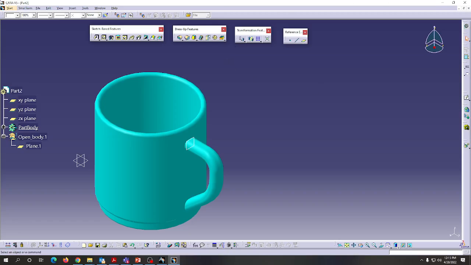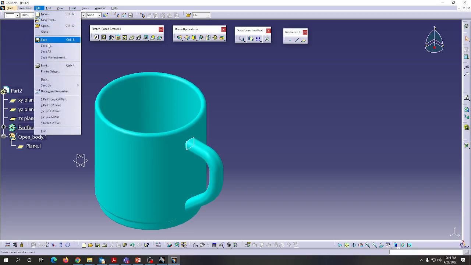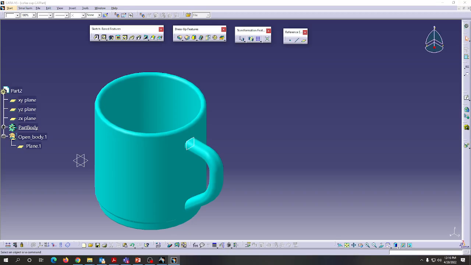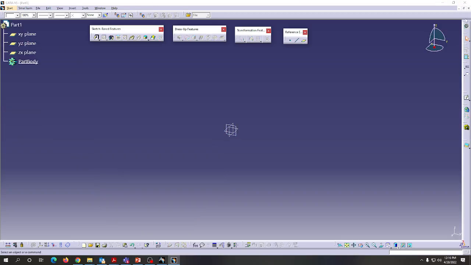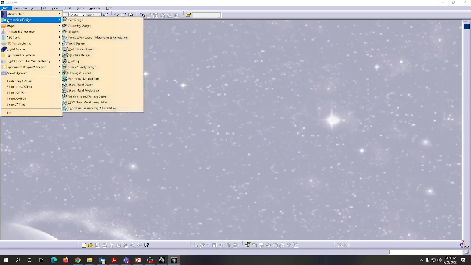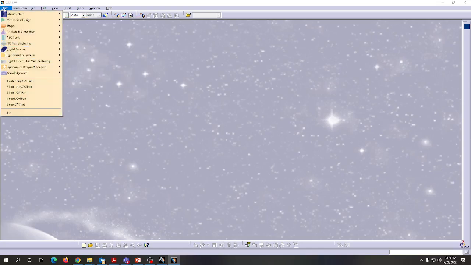How can it go? First we have to save the file. I will just do save as. So I'm just saving it as coffee cup, which is in documents, save. So now I'm closing the platform, closing 3D. I'm opening start, mechanical design, start. Here I have to choose NC manufacturing. Then I have to convert this into STL rapid prototyping. I have to click it over here.